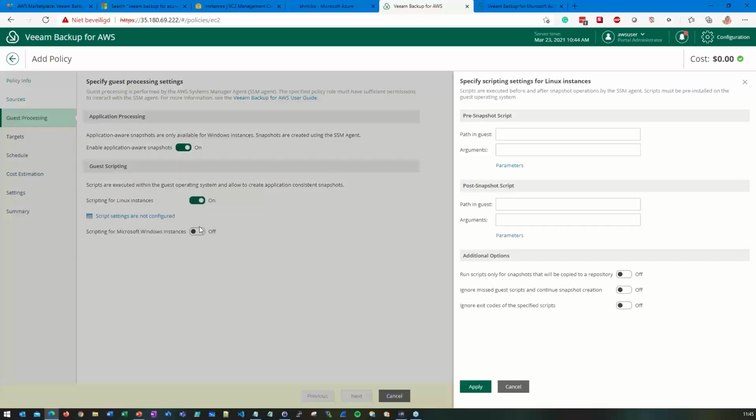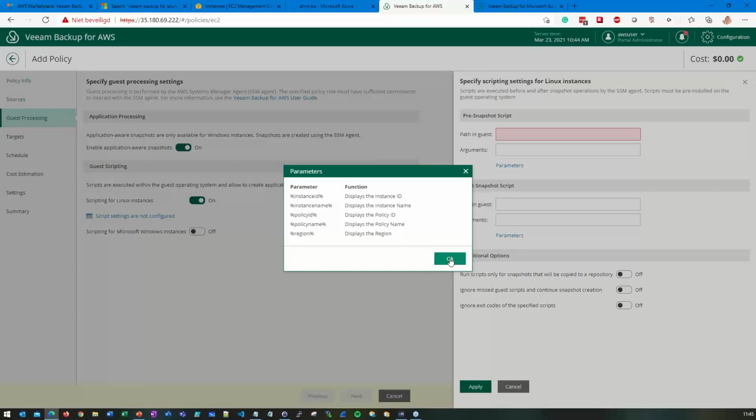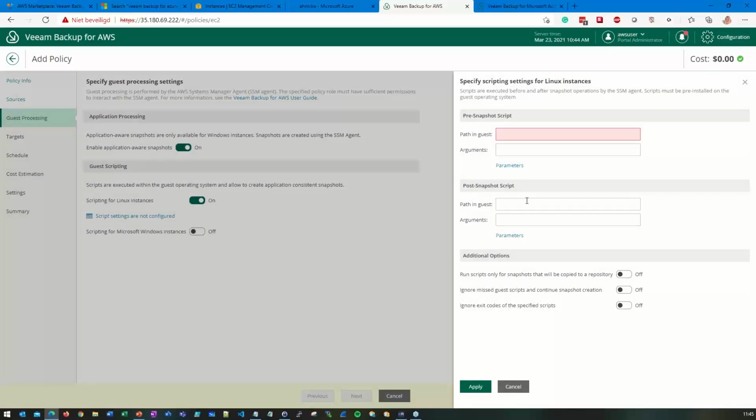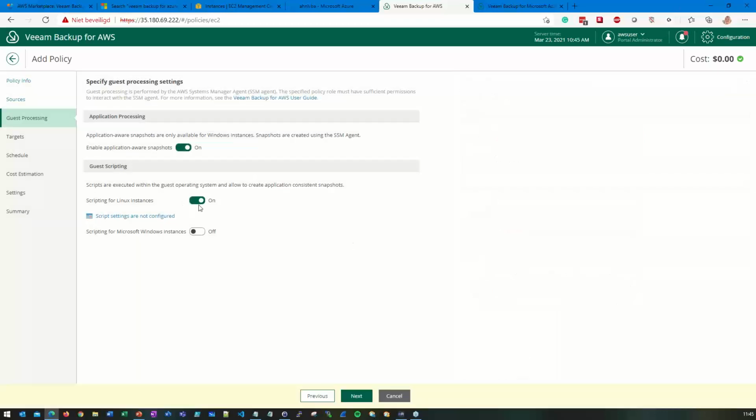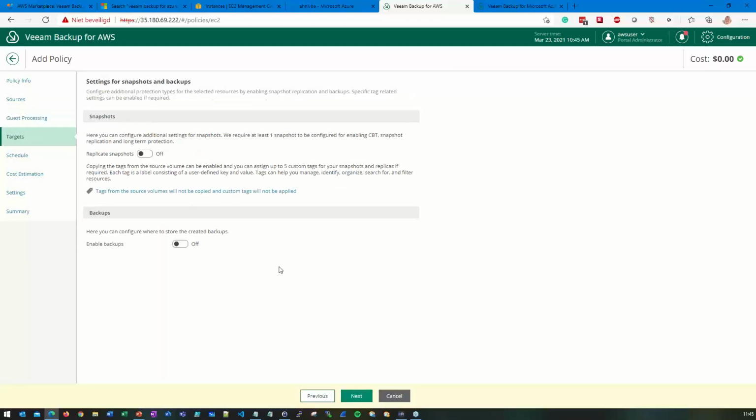The same goes for the scripts, and it's the same for the Windows instances, so I'm not going to show you that. You need to make sure that the script is already located in the VM. So you specify the path there, you specify the arguments, and even some parameters we can assign there. It goes the same for the post-snapshot script, and we have some additional options depending on your needs, if you only want to do that for snapshots that will be copied to a repository, stuff like that. Press next. Then we have the option to replicate snapshots.